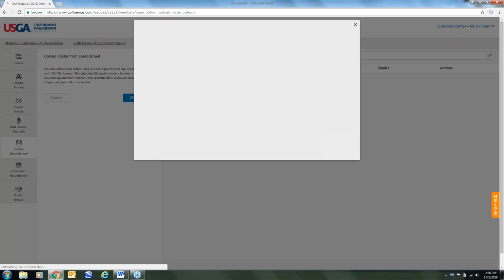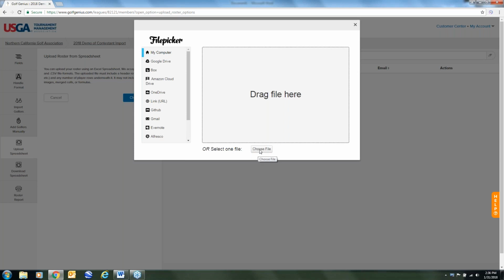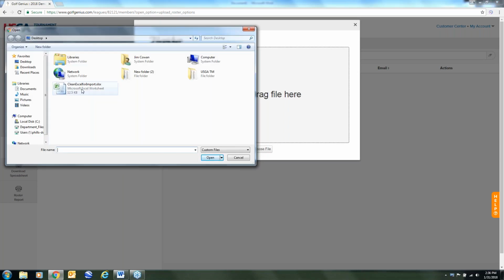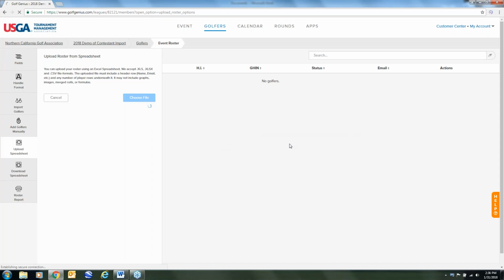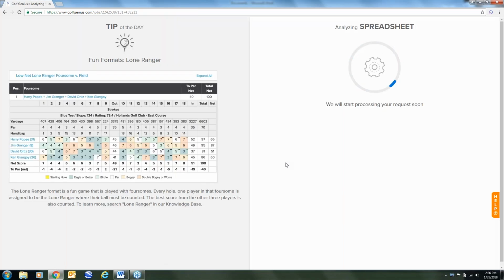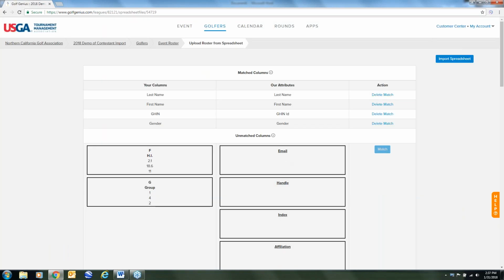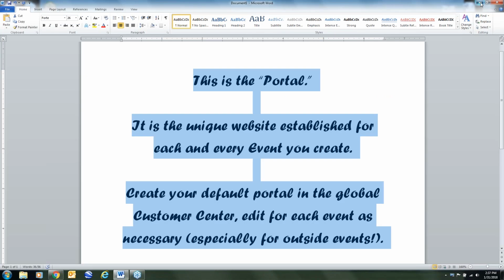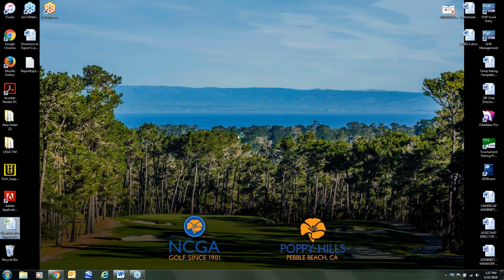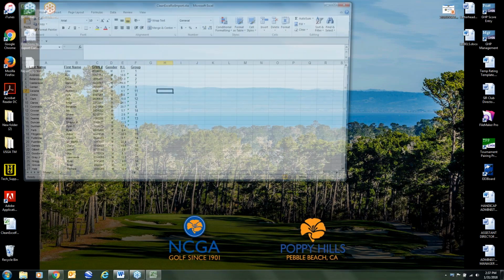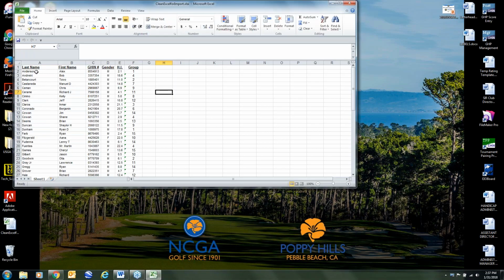So I'm going to choose the file, the spreadsheet that I'm going to import from. I put it on my desktop. Here it is. It's processing. And I'll show you what that looked like. Let me get out of here for a second. Here was that spreadsheet. So here are the players' names. Again, I broke it up into last name, first name from GHP Online Club. I included GHIN number, gender, handicap index, and group number.